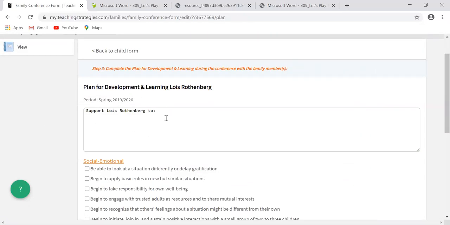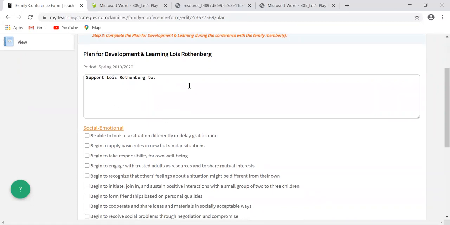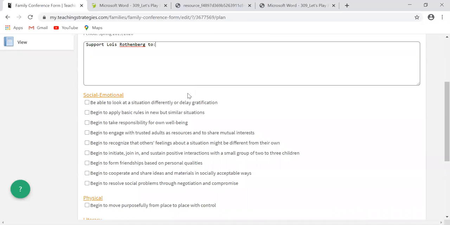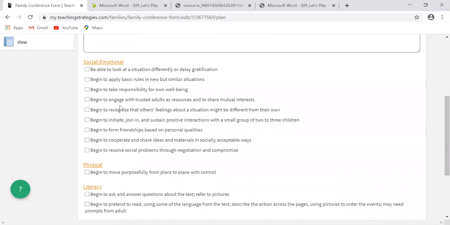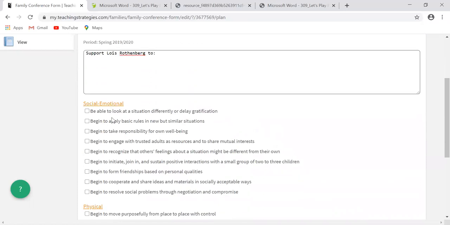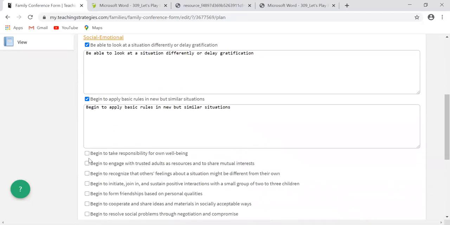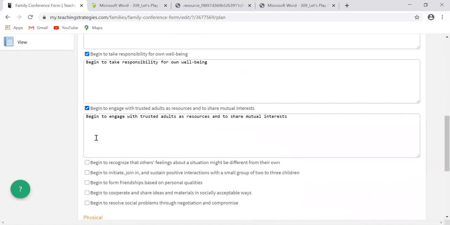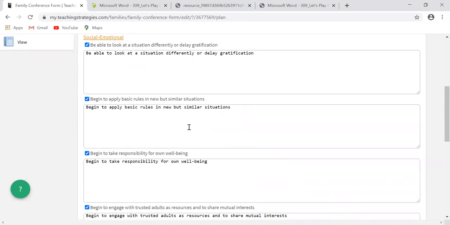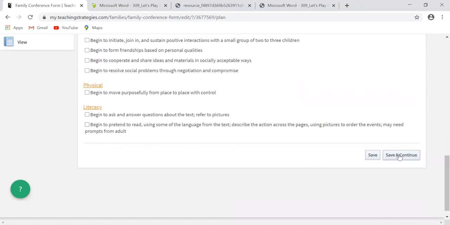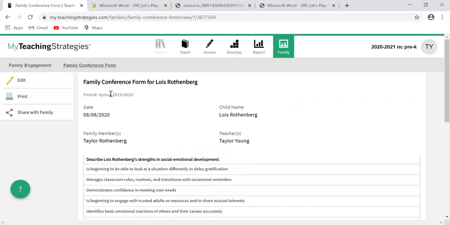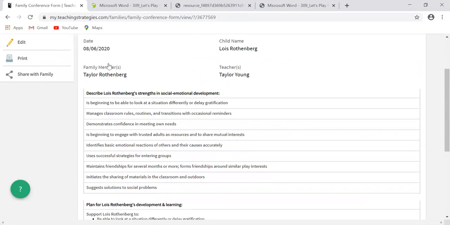Then you're taken to this page where you're asked to complete a plan for development and learning. Here is where you're going to include your next steps as far as what you're going to do to support this child in developing their skills, knowledge, and abilities in regard to the objectives that you've selected. You can include a general plan here. You also can select these different next steps and customize them as well. Once you've selected everything you'd like, you'll hit save and continue again. And it creates a conference form for you.